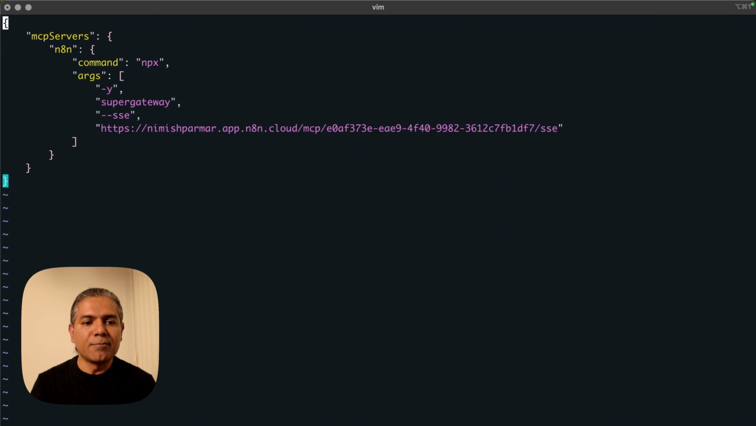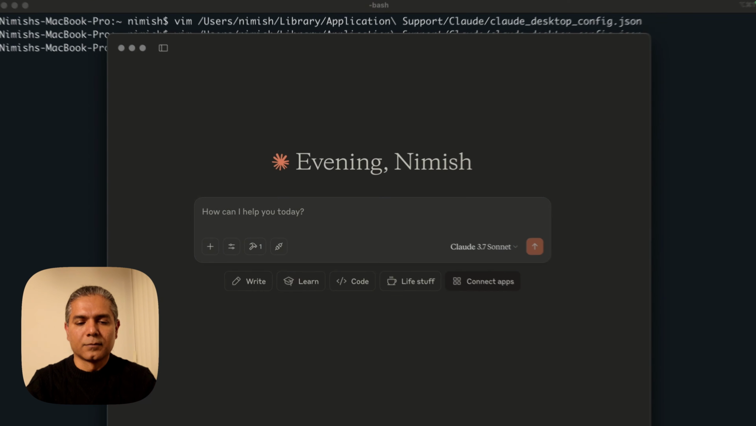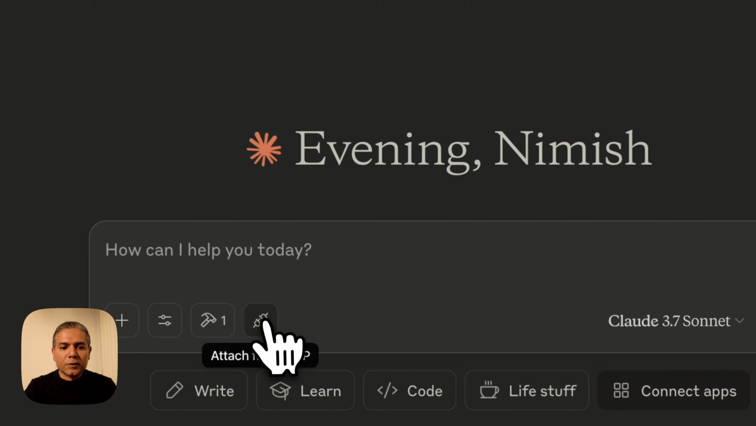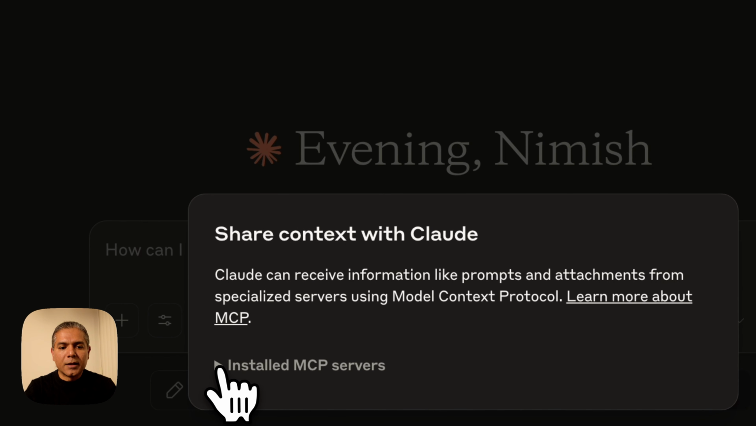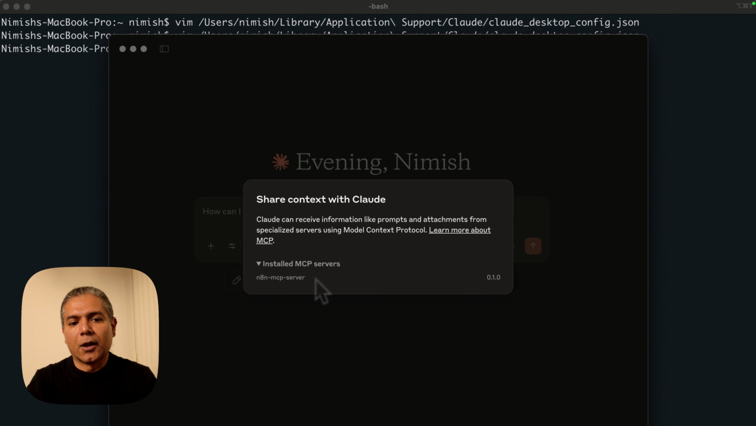All it says is use npx to call n8n and use this MCP server URL. That's the production URL to my workflow. If you don't have npx installed on your Mac, you can use Homebrew to install npx. Go ahead and save this file. And now let's open Claude. Once you open Claude, you will see the MCP icon here, and now you'll see the installed MCP servers. My n8n MCP server is now showing up in Claude.